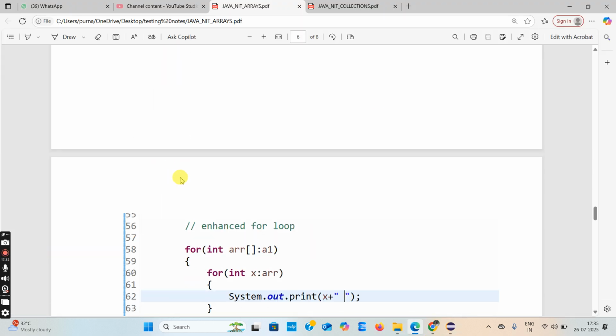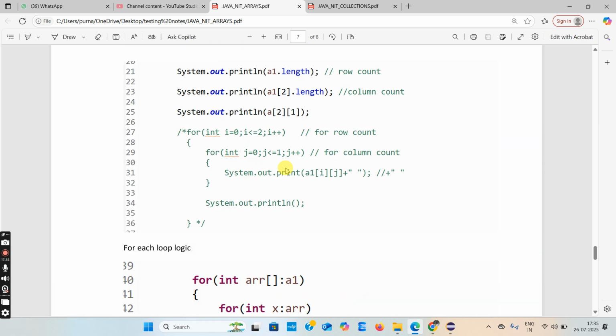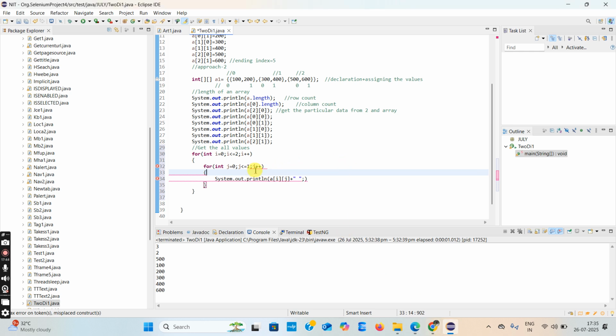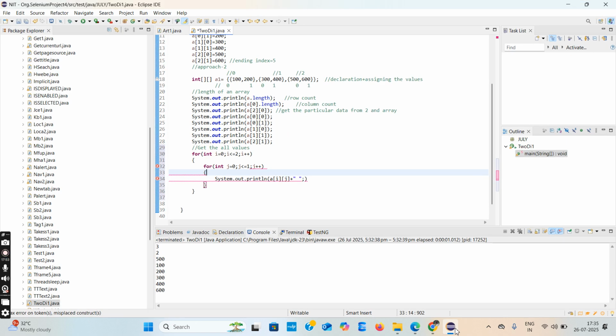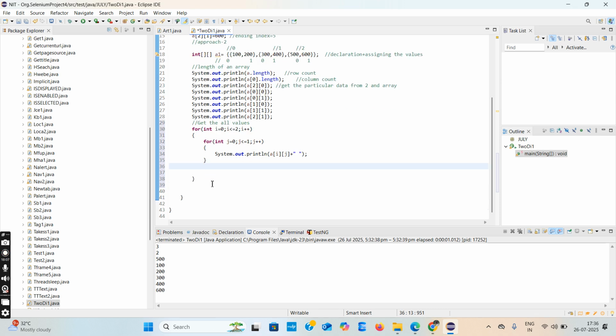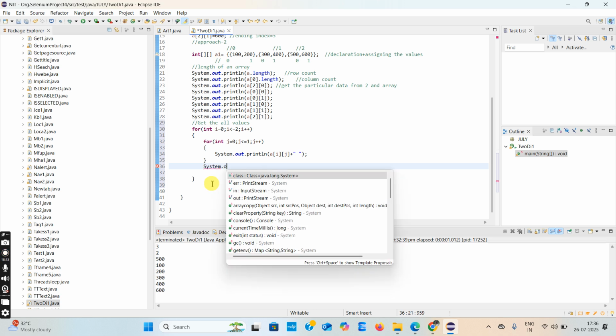Please wait one minute, I will show you the code. j plus plus is also correct. Is there any semicolon missing? No, all are correct. For int i equal to 0, i less than or equal to, i plus plus. Why does it show an error? I gave the semicolon inside the braces. If you give it outside, there is no error. That is a small mistake, but it shows a very big error.